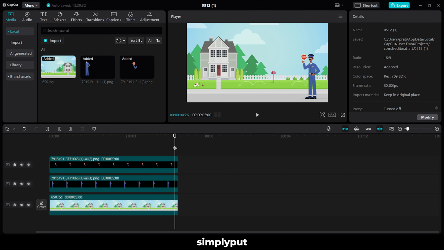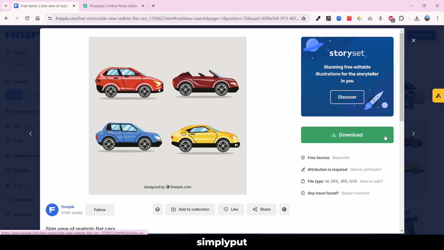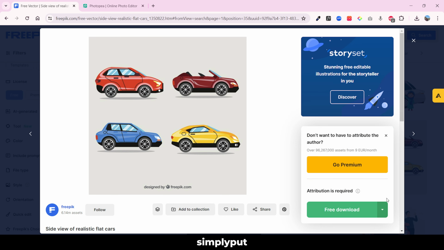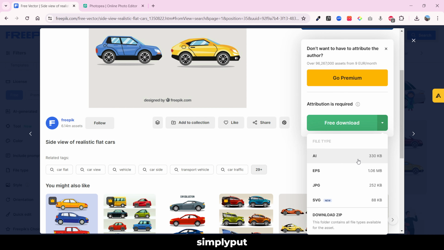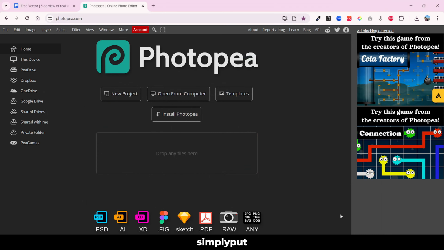Okay, this looks good. So this takes care of our character animation. So now let's work on the car to complete the entire scene. For the car, I'm again going to come to FreePik. I like this image. Simply go on the image, click on download. Here, just download the AI file type. Go to File, Open and open the file.